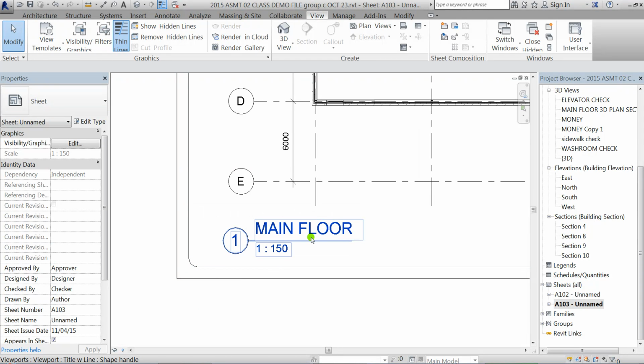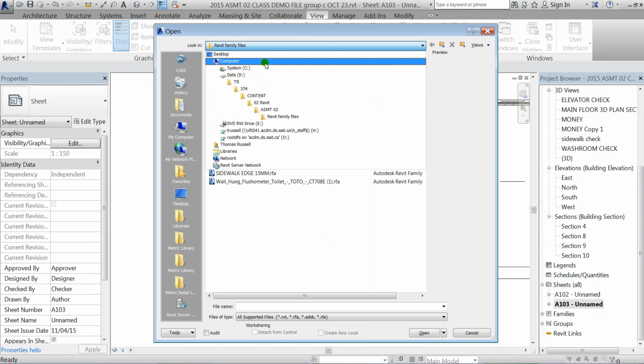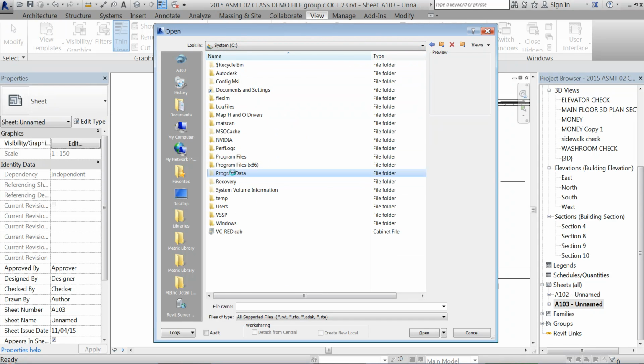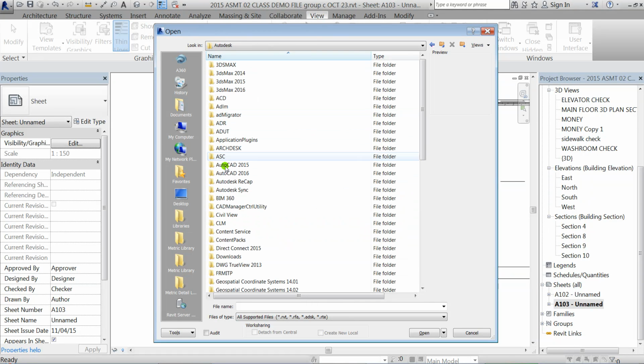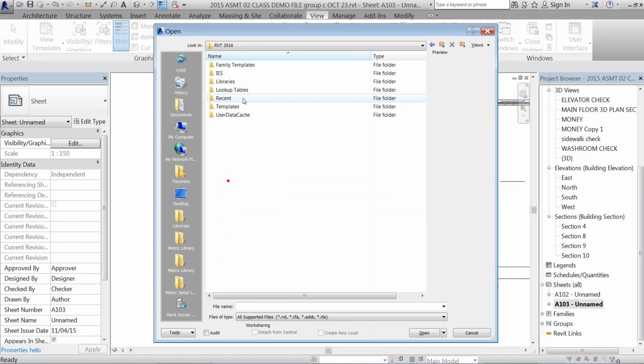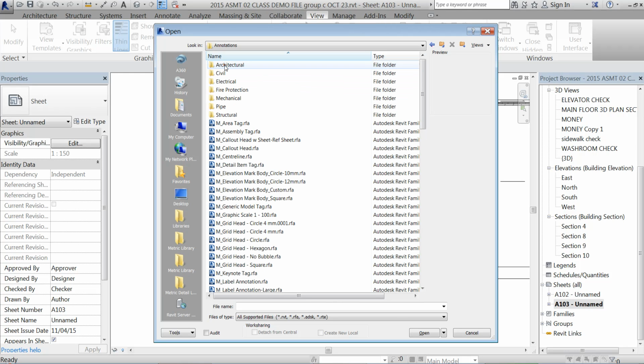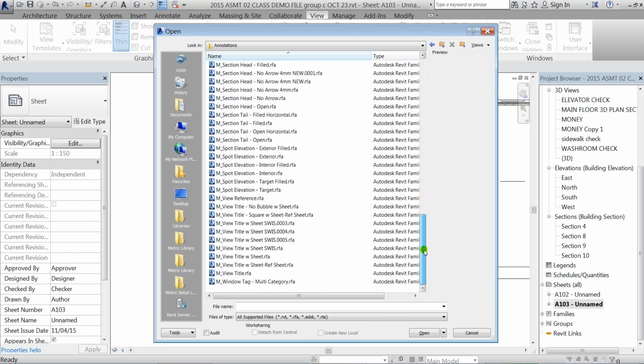We need a drawing title that shows a sheet reference here. We don't want to just see the single number in the circle. We want to see two of them. We don't have to make a custom one. We can just go to the library and load up a pre-made drawing title that has the two parts. To do that, I'm going to go to the Open button and look in my library, in the annotations folder, and I'll drop right down to the bottom and select M View Title with Sheet.